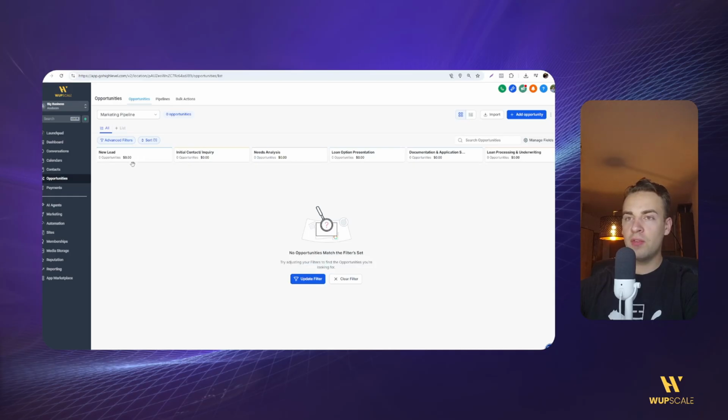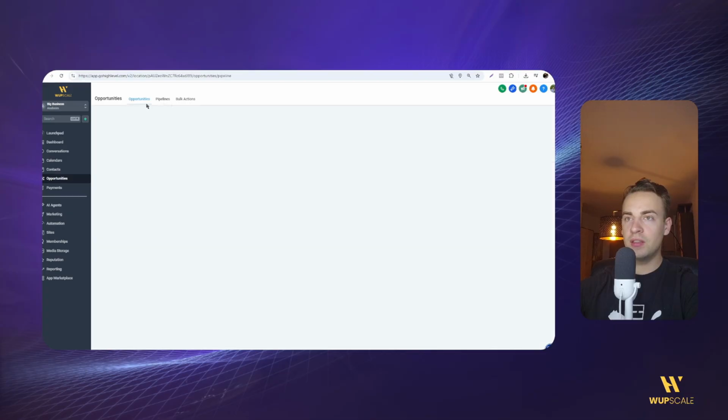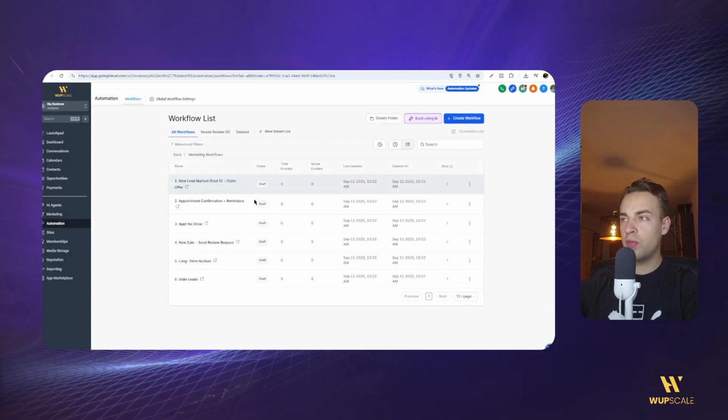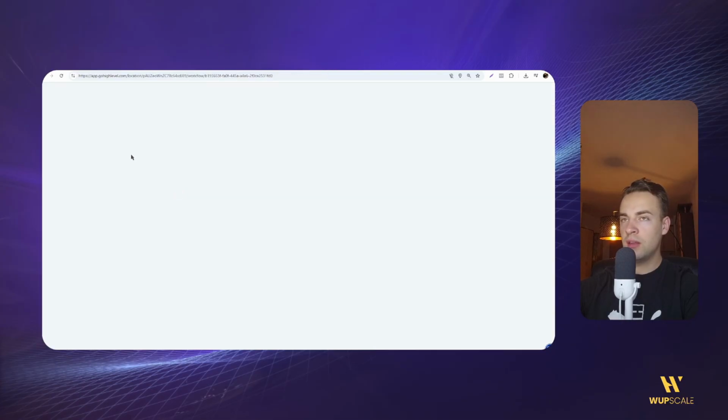Okay, so we have new lead, initial contact, needs analysis, presentation, documentation, loan processing. Pretty nice. So this is the marketing pipeline. This is the only pipeline we have inside. Let's go under automations. So we have a workflow for this. We have a new lead nurture. Let's go inside and check.